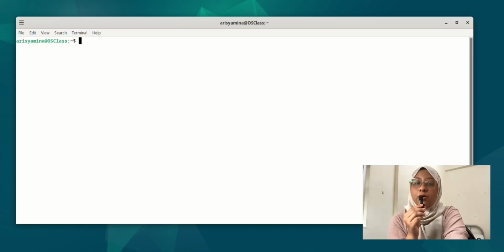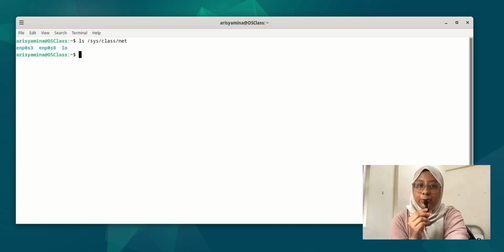Okay, first of all, we command ls /sys/class/net. The explanation is to list all the network interfaces available on the system. You can see enp0s3, enp0s8, and lo, which is a loopback. These are the network devices your Linux system recognizes.